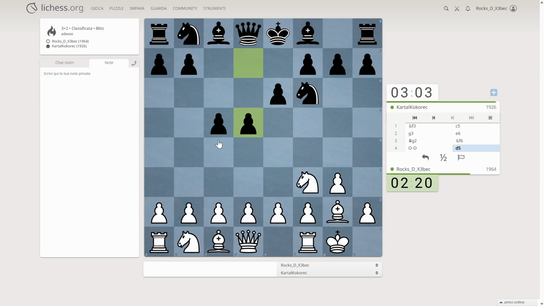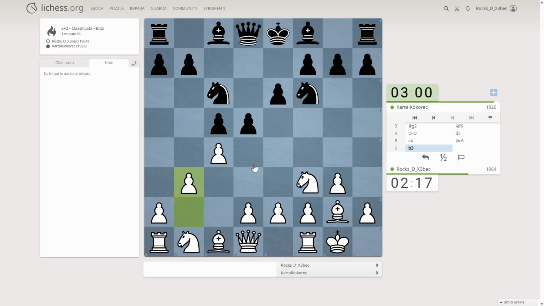Okay, so we transpose back to something more known. Here the move, if I'm not mistaken, is C4. Knight C6, we are in full main line territory. Here B3 is the move.